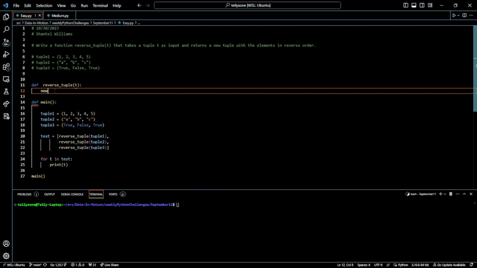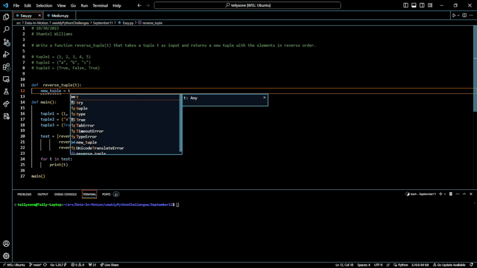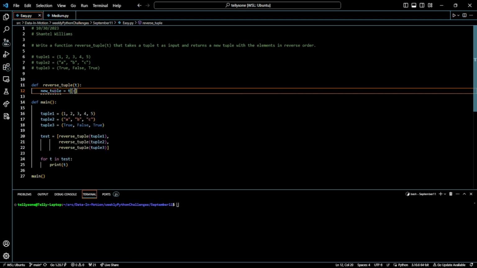So let's go ahead and make our return value here. We'll just call it new tuple. And then we're going to slice the tuple that we have. So we're going to take t. And to slice something, all you have to do is use colons. So for the first place, it pretty much defaults to 0, and that's where we want to start, so we don't need anything there. And then before the second colon, you put where you want to end, but we want to go through the whole tuple, so we don't need anything there.